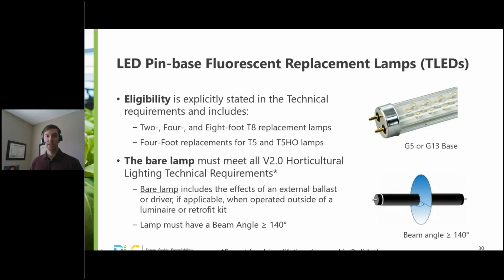Okay, so starting with the TLEDs, as I mentioned, no longer referencing the solid state lighting program. Eligibility information is in a very similar fashion in the two policies. So if you are familiar with the SSL policy, it's going to look really similar, but the effect is the same. We are still including 2, 4, and 8-foot T8 replacement lamps that have a G13 base and 4-foot T5 and T5HO replacement lamps that have the G5 base.